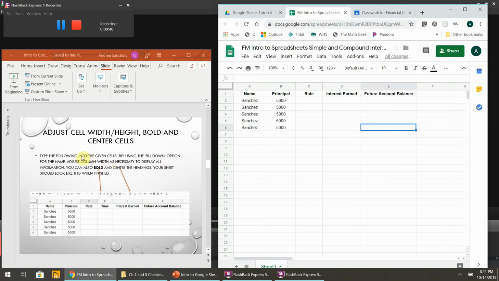So let's make sure we did everything in this slide. We used the fill down option. We adjusted the column width. We bolded and centered the headings. And your sheet should look like this when you are finished, and it does. So I'm going to stop this video and add a second video to complete today's lesson.